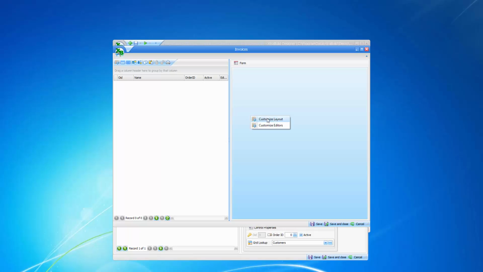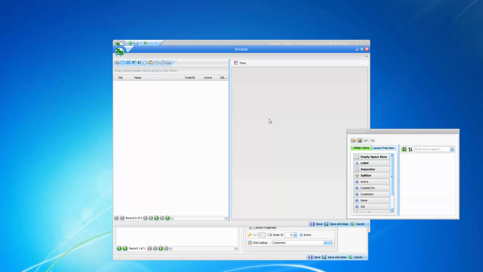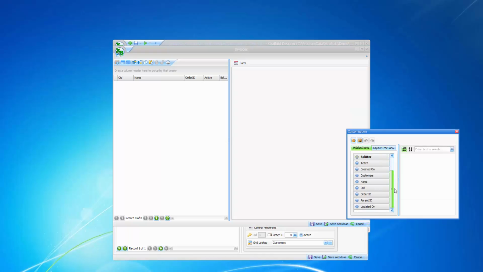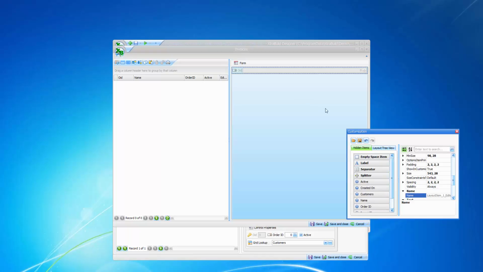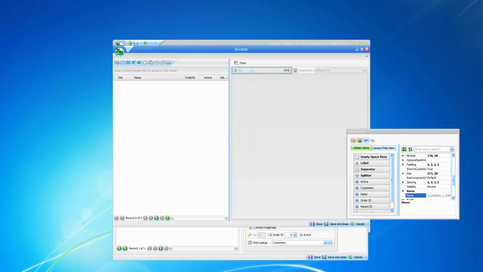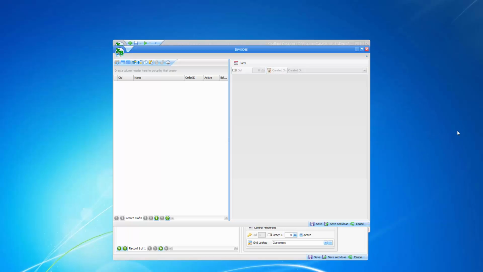But first, click on Customize Layout. Right-clicking on the surface will bring up Customize Layout and drag in a few fields. Also created on. We can switch these around. And add in a couple of invoices. You can add as many as you want. These fields are going to show us the order ID and the creation date.